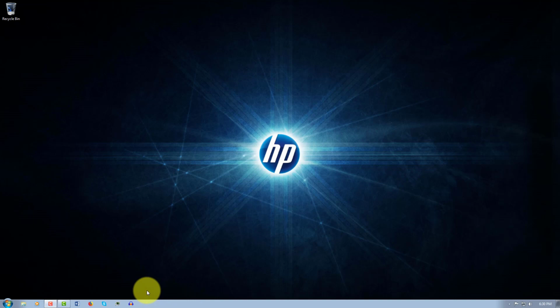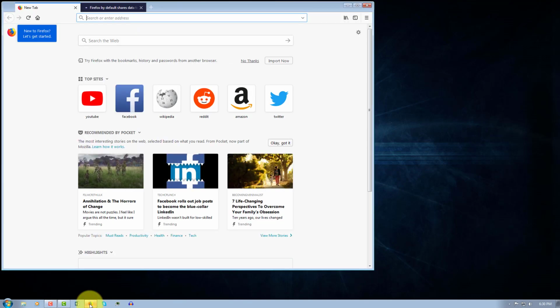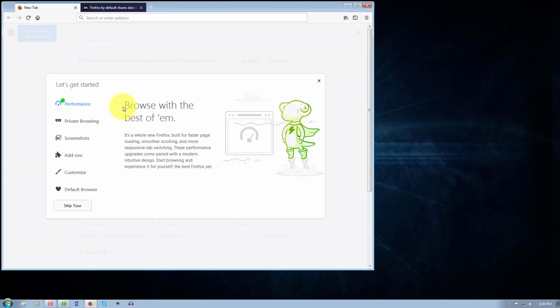This is a basic tutorial on how to get going with Firefox. Firefox has already been installed on the computer, so you're just opening it up for the first time. You've never used it before, so this is what you get. Kind of get all these different things, so we're going to go through the basics. Let's get started. There's browse with the best of them.